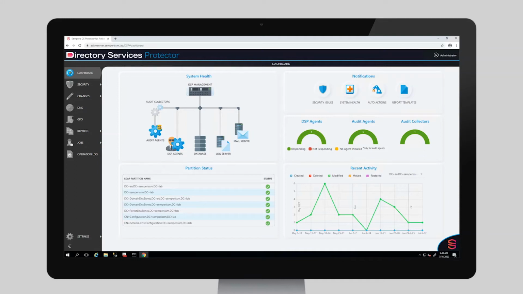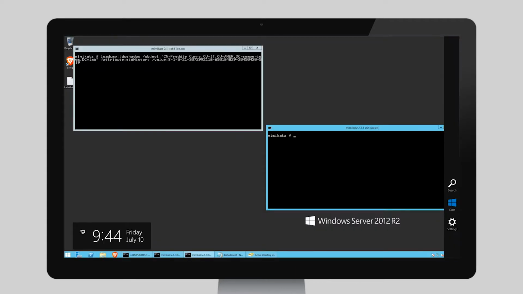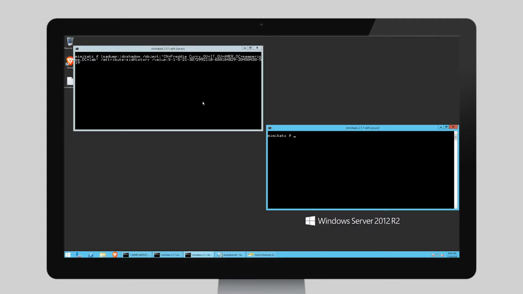In this video, we're going to talk about how you can use Semperis' Directory Services Protector 3.0 product to detect advanced attacks against Active Directory. In this example, we're going to use the Mimikatz DC shadow switch to inject malicious changes into Active Directory, change the SID history attribute on the user Freddie Curry, and basically put the enterprise admin SID into SID history, effectively making Freddie an enterprise admin.